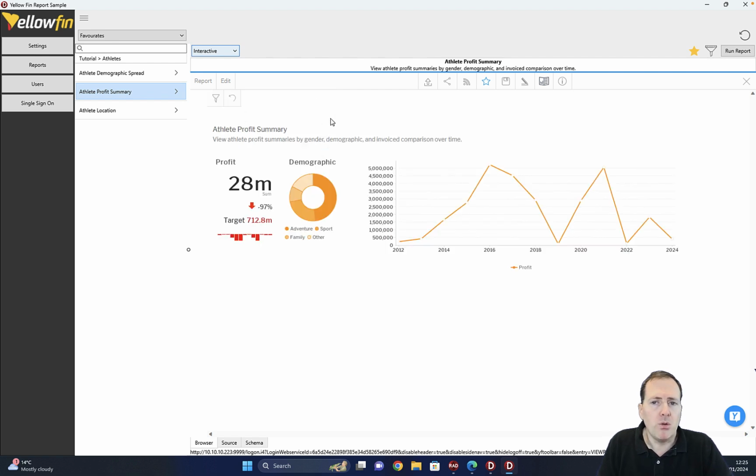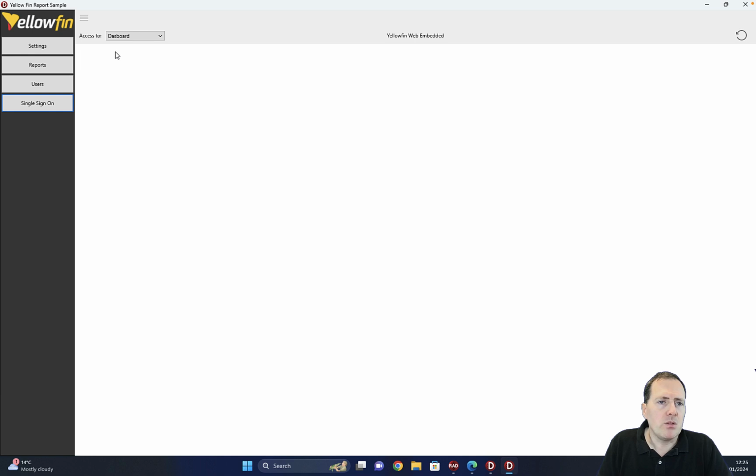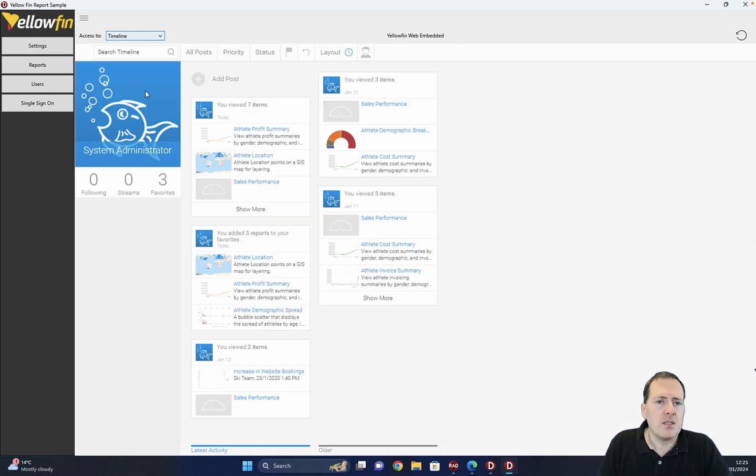And you can set them up to show or not to show, lots of different options, but there are configurations that you can work with there, depending on what you want to do. Now, the other part I just want to show you is the single sign-on. Here, we're just going to go to timelines, and we can see everything we've had a look through today. I've viewed these items on the 12th. I can see I've viewed these ones today.